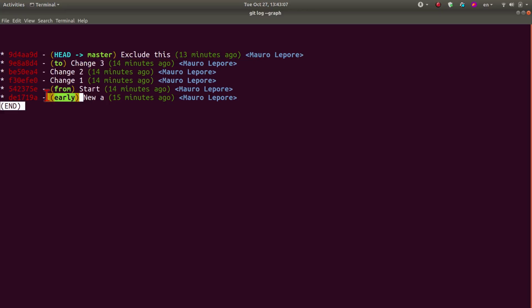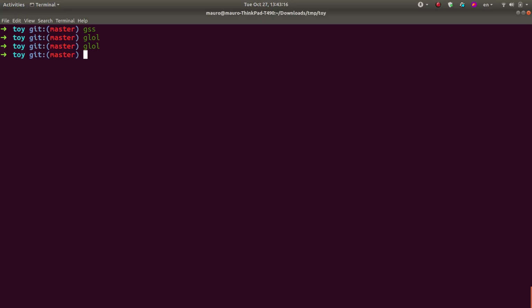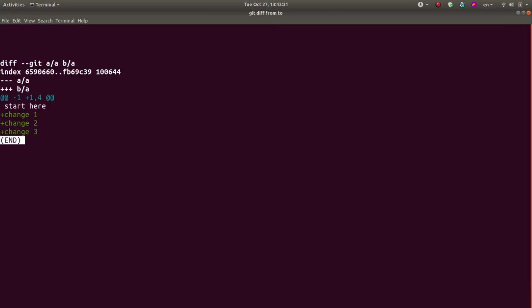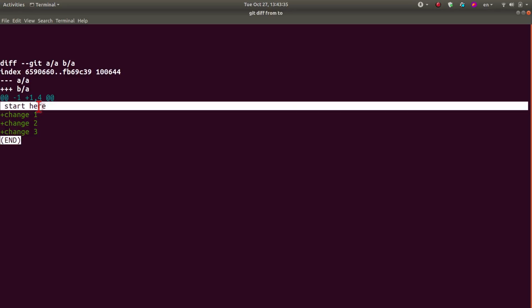For convenience, I also created this branch called early that points to the very beginning of the history of this repo. So a patch file is simply a git diff between 2 points in the history, but let me start by doing something that is not exactly what I want. If I show the diff between the branch from and the branch to, what I get is this. However, I do want this change to be included.